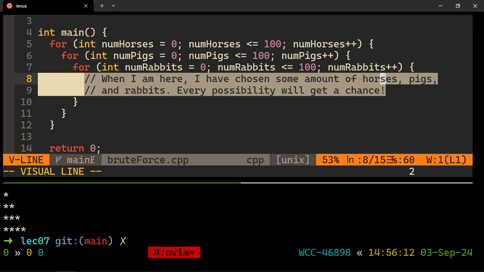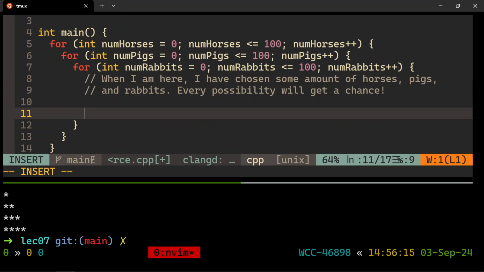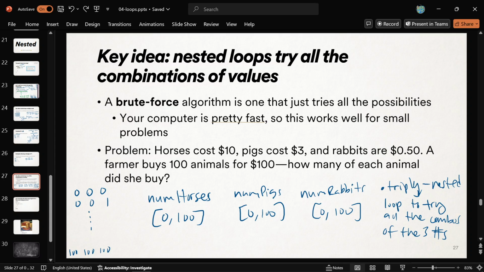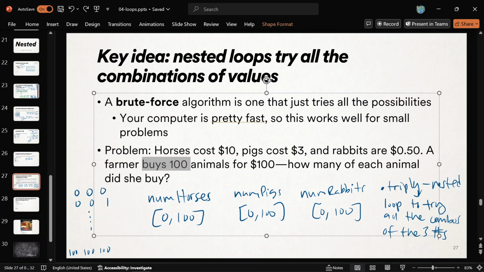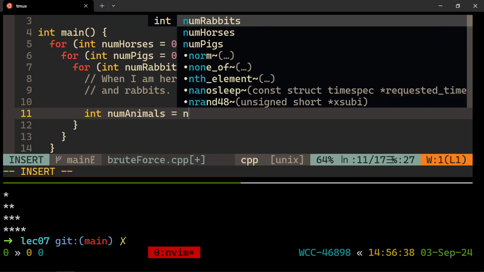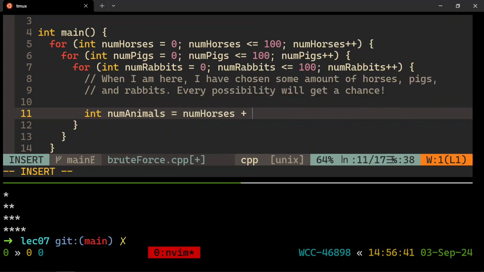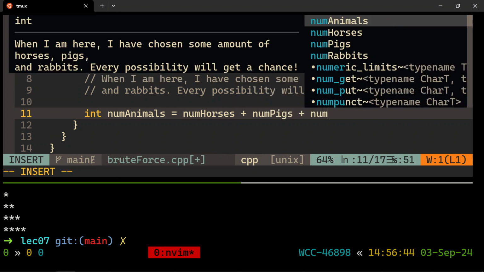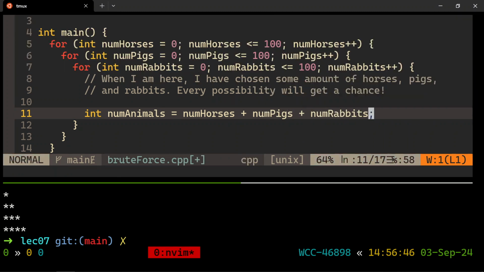Okay. So based on what I have now, I have some choice that I've made. I have some different number of values for each of these. I just need to see, did I buy 100 animals? So I'm pretending, right? Did these add up to 100? Have I bought exactly 100 animals? And then I also need to figure out the price, right? So first of all, how many animals did I just buy in this pretend iteration? This is a simulation, right? Well, I bought num horses horses, plus num pigs pigs, plus num rabbits rabbits. That's how many animals in total I have bought with whatever combination I'm in right now.